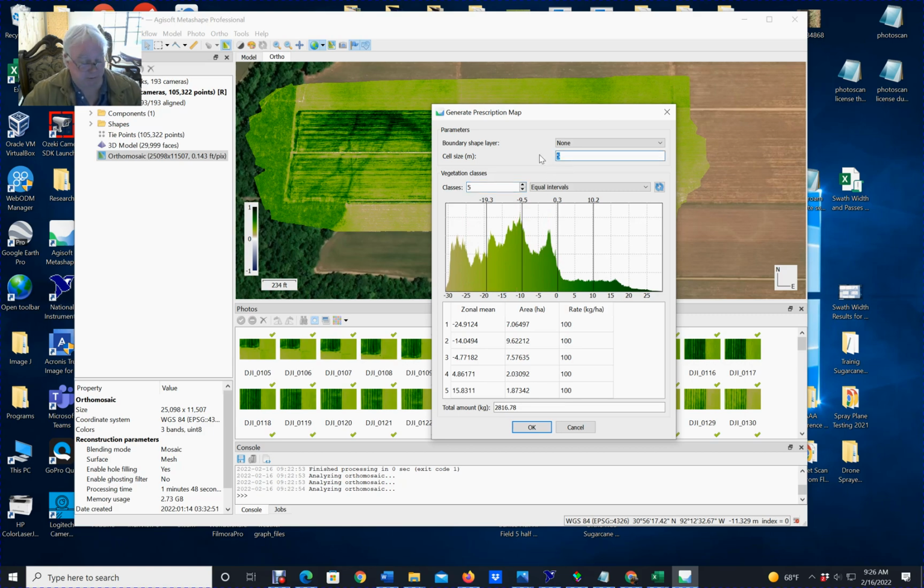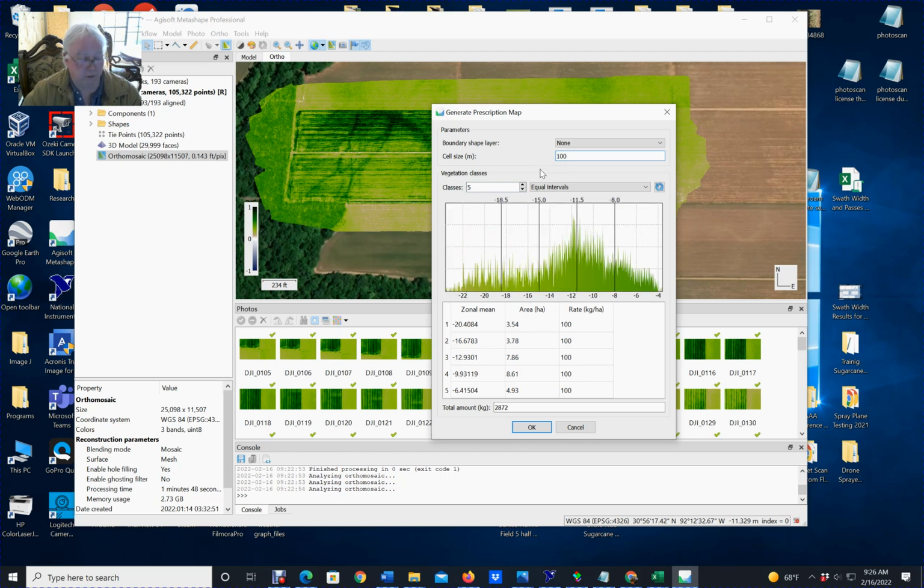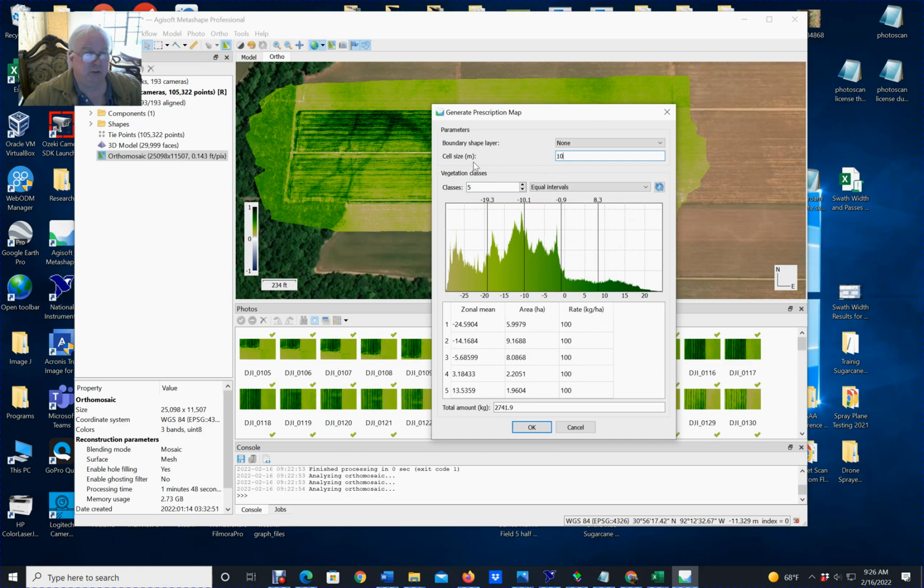So sometimes you want to do different cell sizes. Let's do 10. 1's awfully small. 100's probably too big. 10 meters is probably a good size. When this starts out, if you haven't done anything, it could be at 1, and that's really high definition stuff, so you probably don't want it set there. If you have a boundary file, you can import that to help chop the edges.